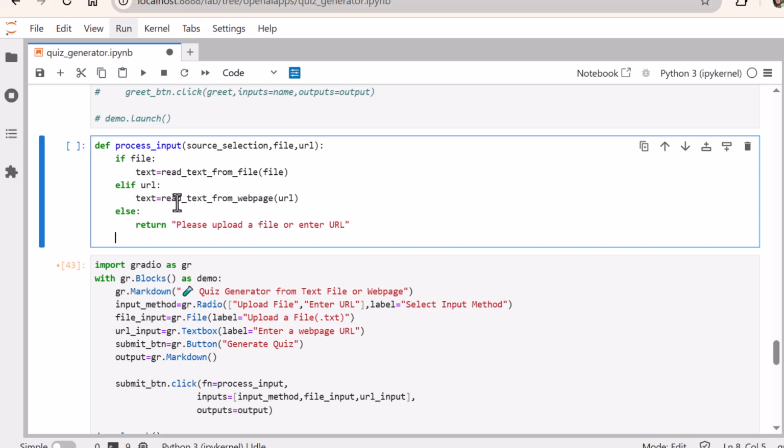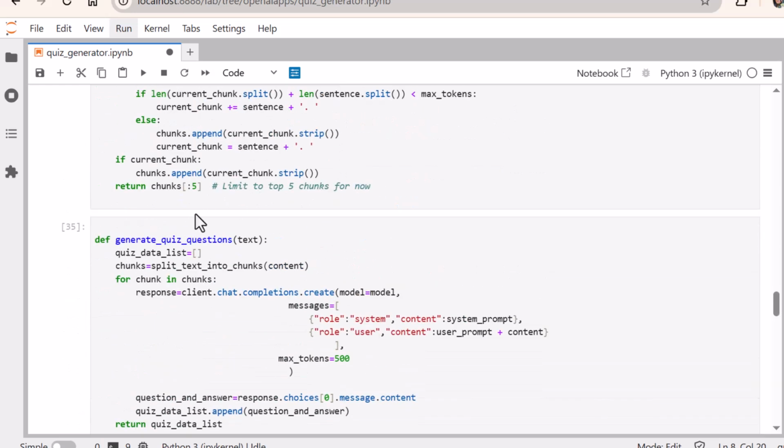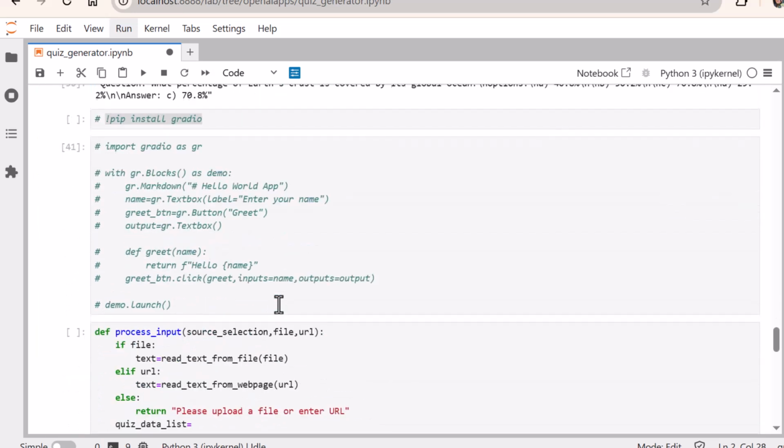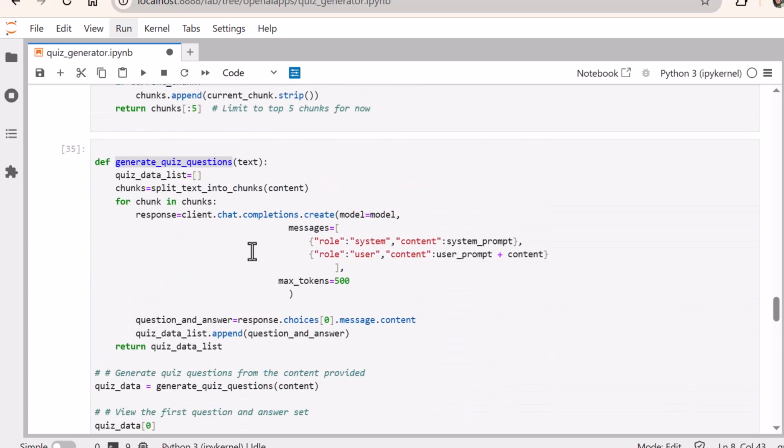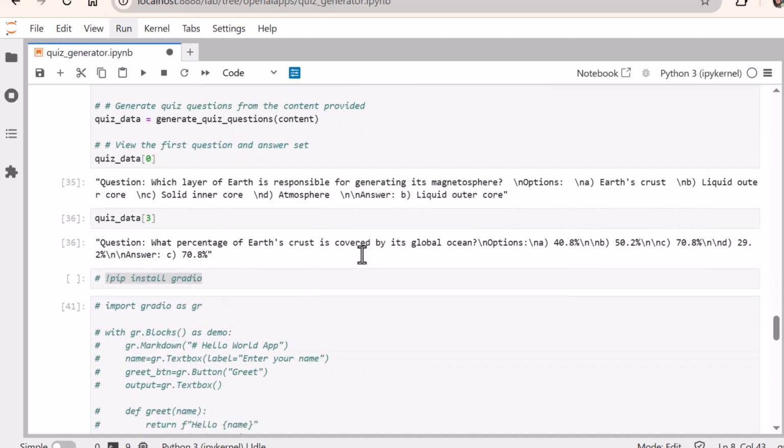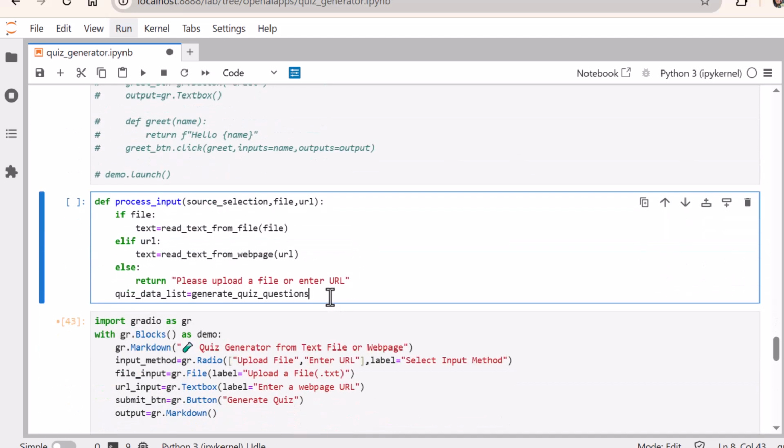And finally, we have to create a quiz data list on the basis of generate quiz questions. We have already created this function as well. Quiz underscore data underscore list equal to, and we already have this generate quiz questions, which is in turn calling this chunks data, which is dividing the content into chunks and getting the 5 top chunks out of that. So we have generate quiz question where we are passing the text based on the source selection.